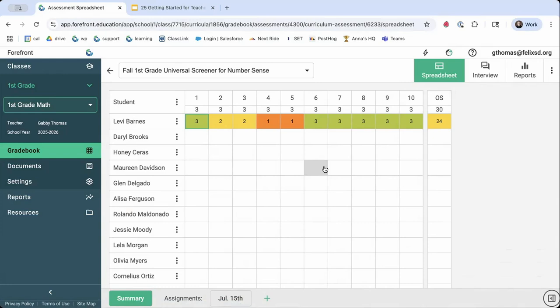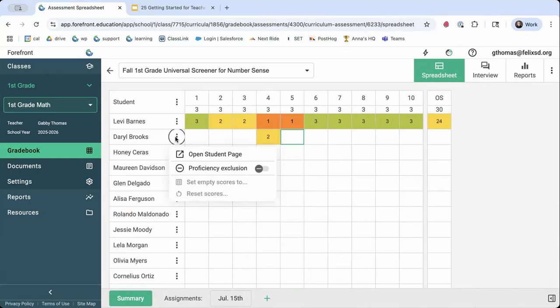Couple shortcuts for us when we're entering data. Let's say I have a student who really did well overall, only missed one score. On this three-dot menu by the student's name, I am going to have some options, but this is an important thing because it's going to be new for our users this year.